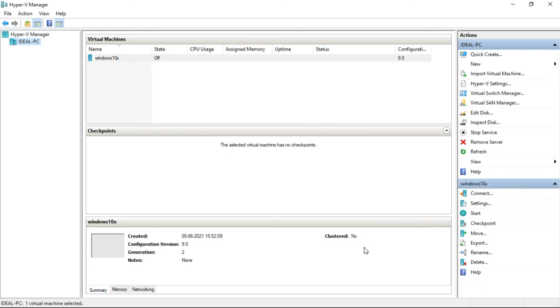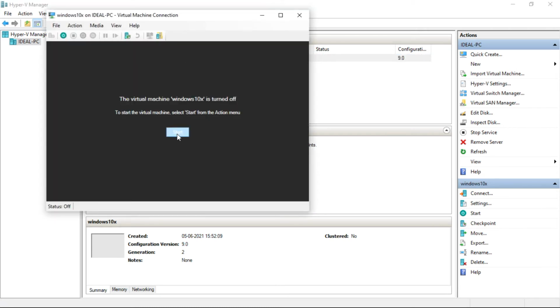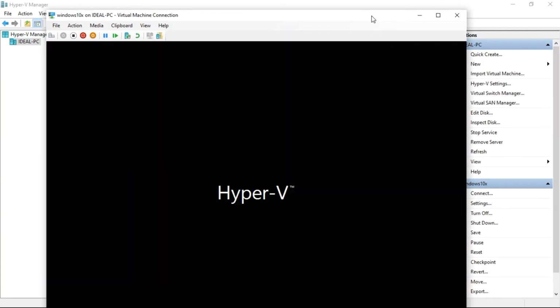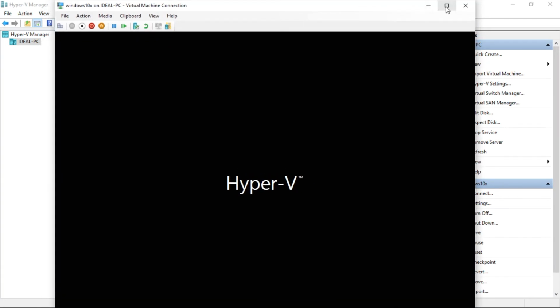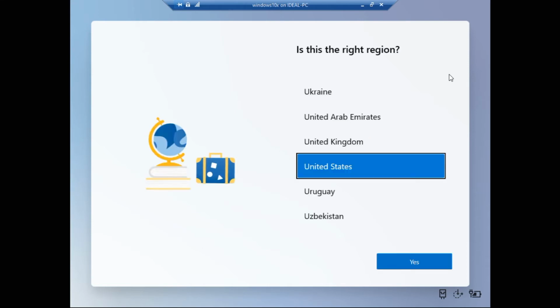Now we have created the virtual machine. To run it, right-click on the virtual machine and choose Connect. Click on Start. Now it will start loading Windows 10X. The process will take some time. Now we need to complete the Windows 10X installation process.